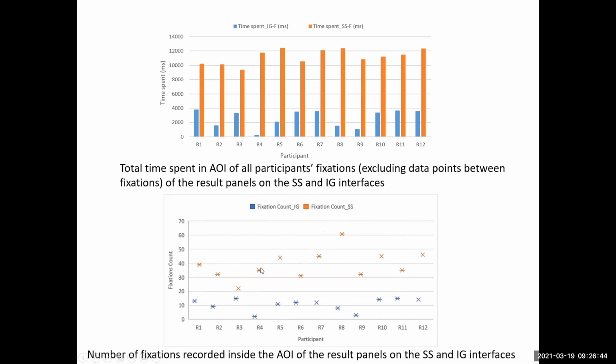The fixation count on the search strategy interface can be seen distributed with higher scores than the IG result. The higher amount means the total fixations counted inside the area of interest. That means more time a participant spent on a specific area of interest with high interest.